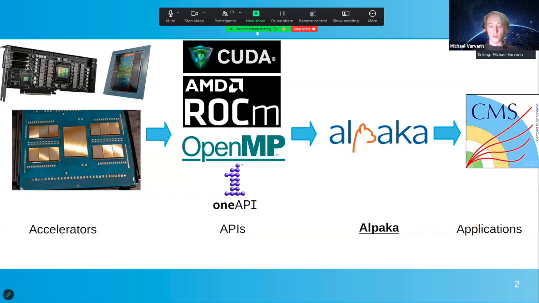One application that uses Alpaka is CMS Patatrack, that is used to, I'm actually not entirely sure. It's somehow used to process data from the CMS at the Large Hadron Collider.